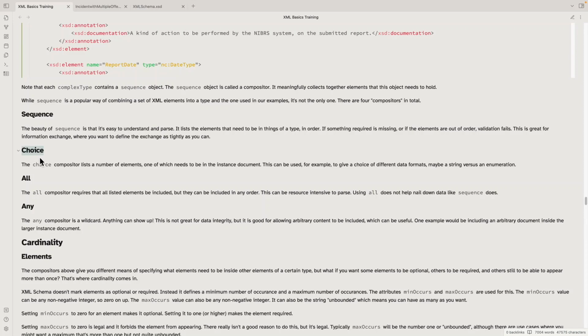Another option is choice. What choice does is it lists a whole number of elements, and any one of which needs to be in the instance document. So you can give an example, like a choice of different data formats. Maybe you have a string version of something, maybe you have an enumeration, maybe your use case is that you'd only want one or the other, and so you have this choice compositor that says, hey, this complex object here can contain this or that or this other thing, and you pick whichever one of the three.